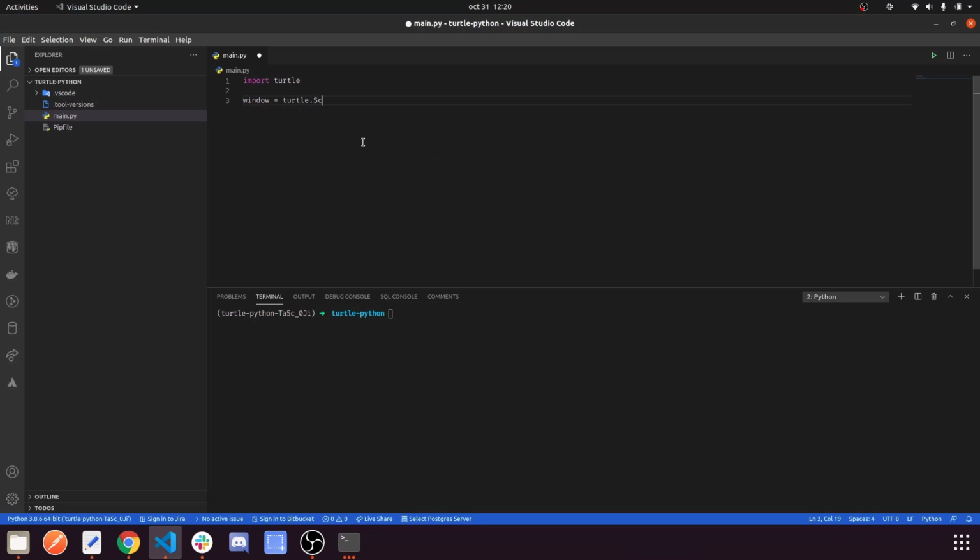Okay, the second step is to create a window. We do this by saying turtle.Screen. Now we have a window where we can draw things, and the next step is to create a turtle.